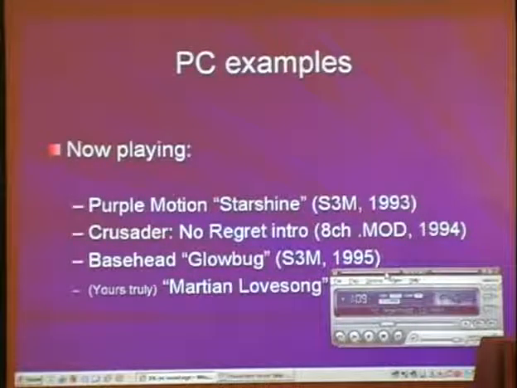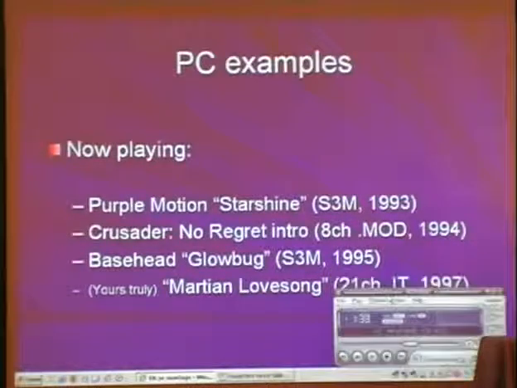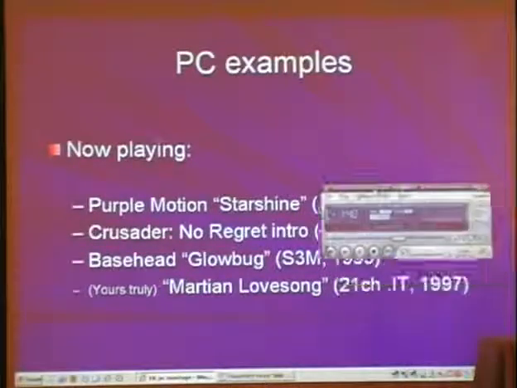Skip ahead. Here's an S3M by Basshead from '95, featuring even more modern sound. And then I'll do another one of my tracks. This is actually a 21-channel IT.